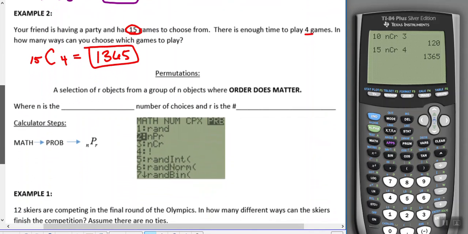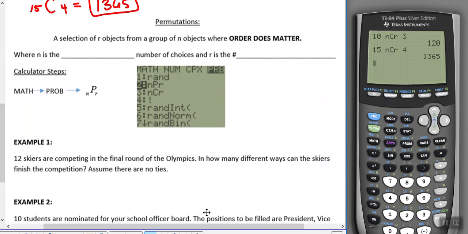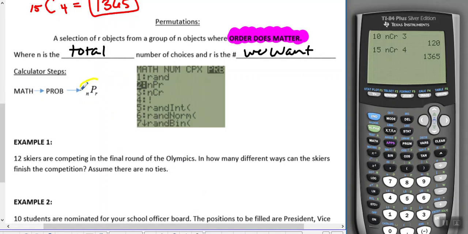The other type is a permutation. And the big thing to remember about a permutation is that the order does matter in how you choose. It's the same as my combination, where N represents my total number and R represents the number that we want. And if you notice, it's the same calculator steps, but instead of using C, we're going to use P for the permutation.